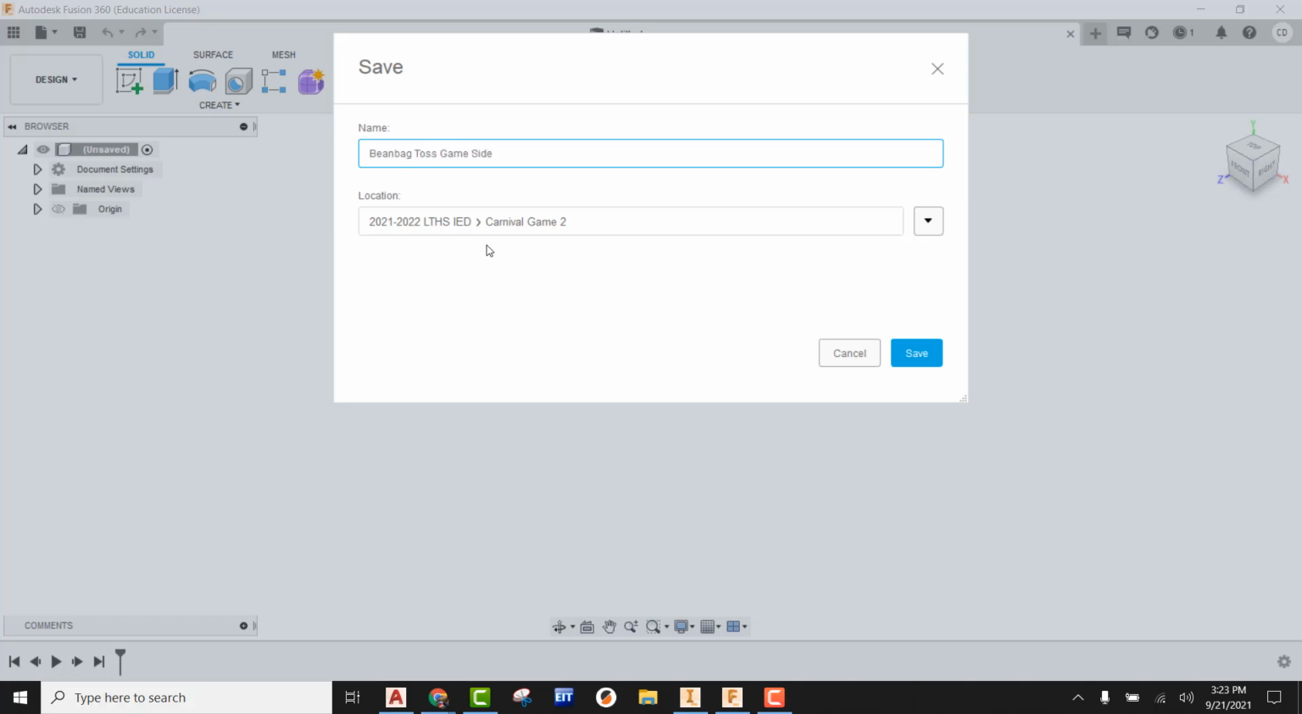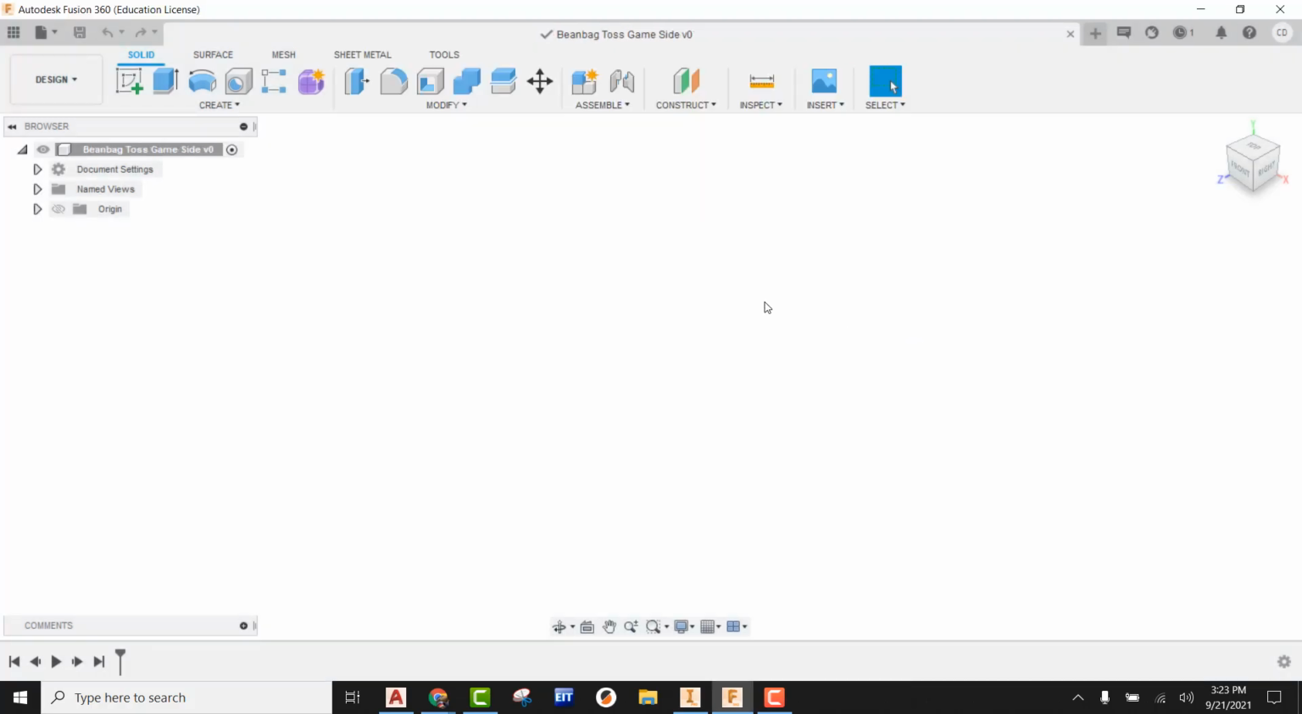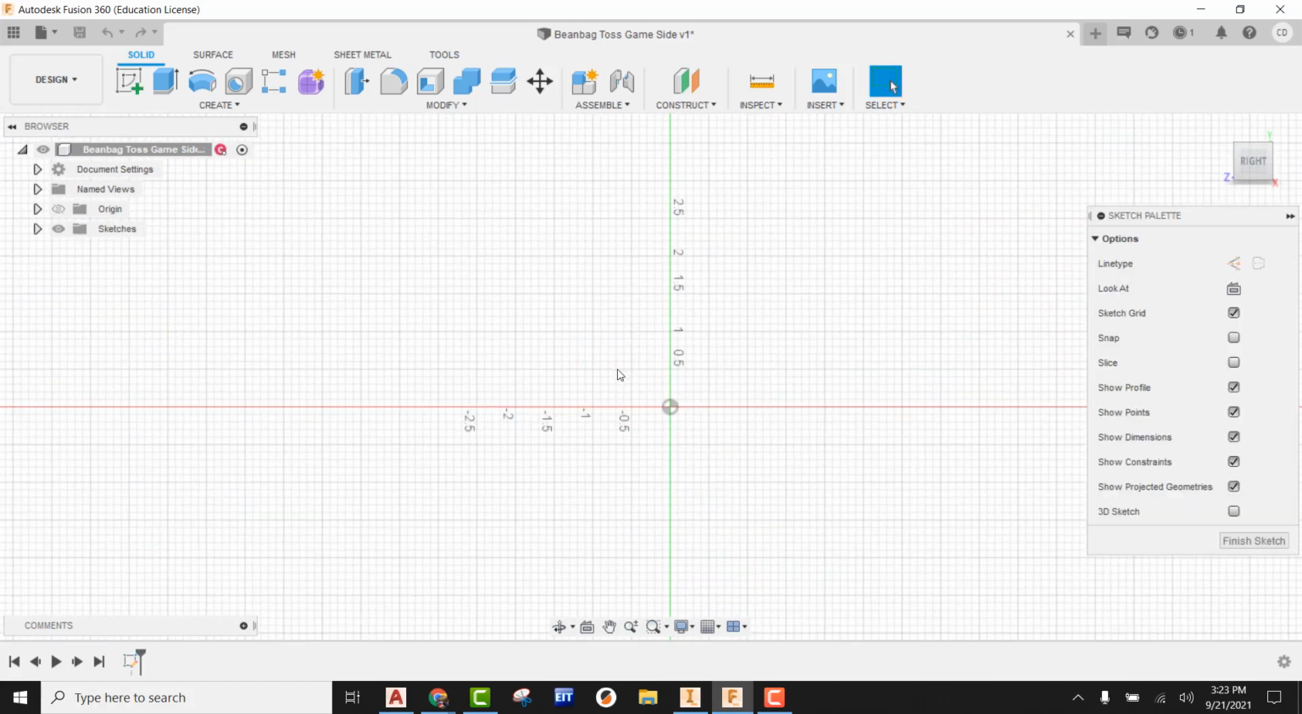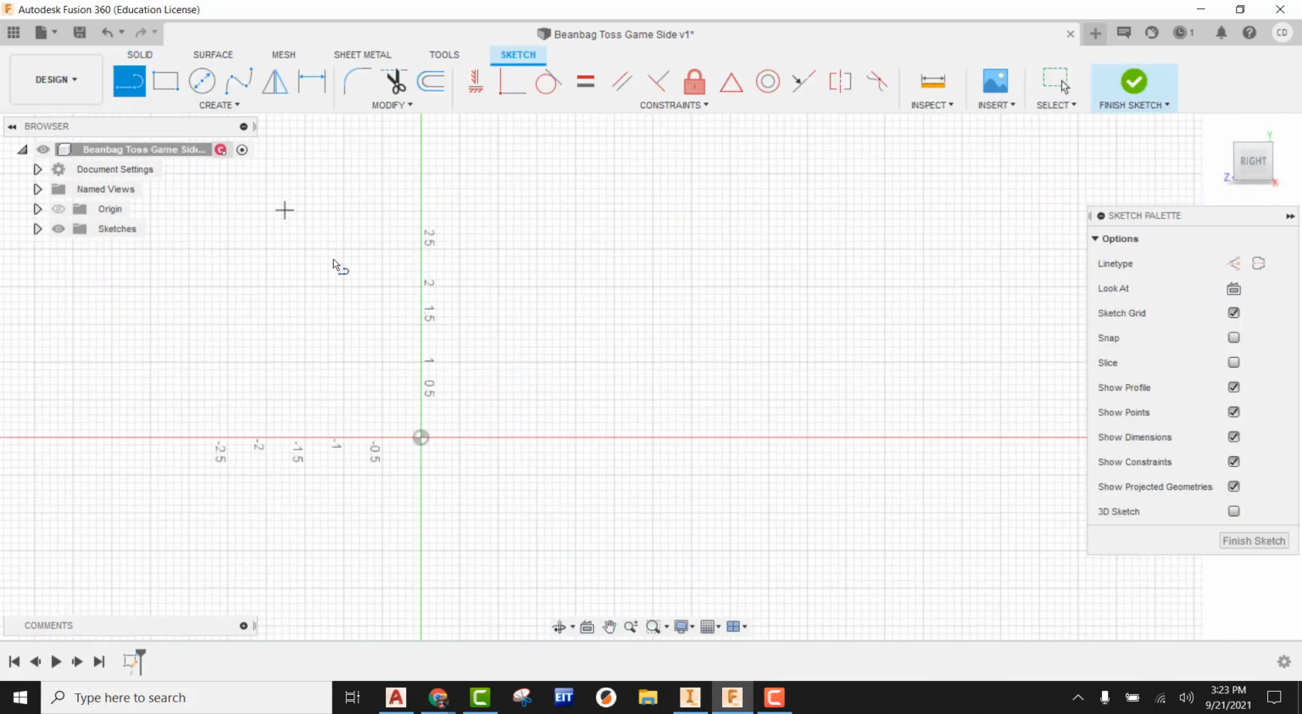And I'm going to call this side. I'm going to hit save. So I'm going to go ahead and create a sketch, pick on a work plane. Okay, and now I can go ahead using line commands, start it from the origin. I'm going to pick it to start it. I'm going to pull this up.